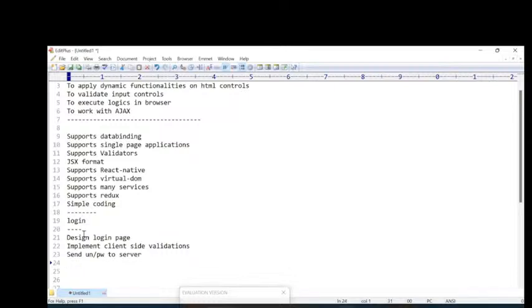When the user clicks on the login button, first we are checking the validations, whether those text boxes are empty or not. In case, instead of username, if it is an email text box, whether it contains data or not. So these types of validations we are performing, right? After that, we are sending that username or email ID and password to the server.